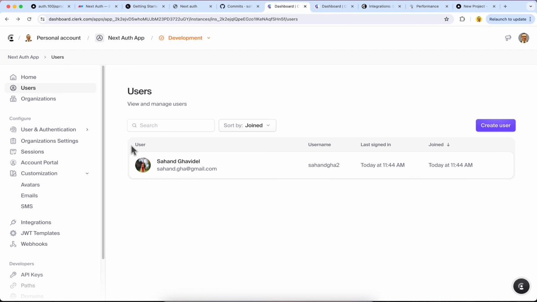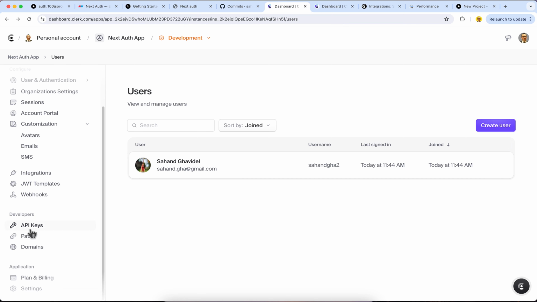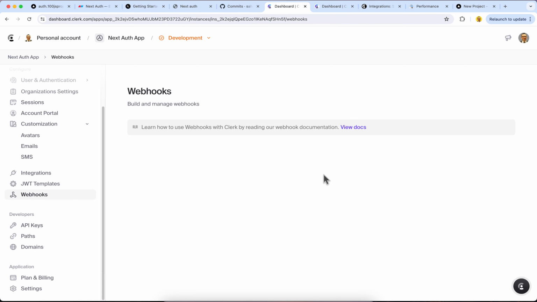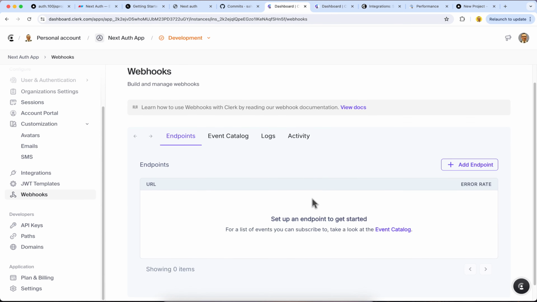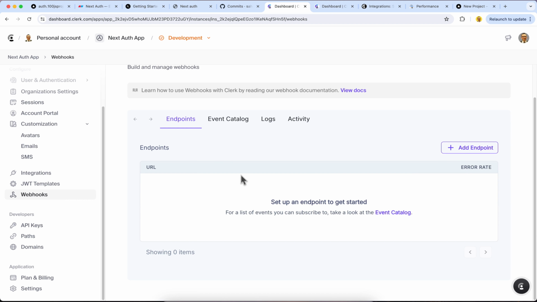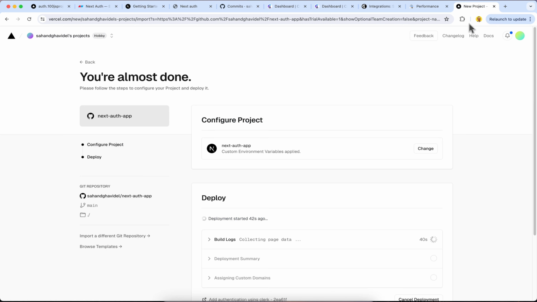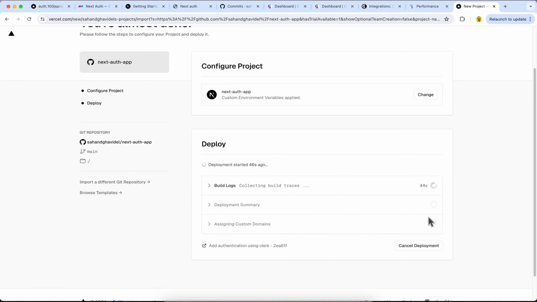So if we go to the Clerk dashboard in our application and we go to webhooks, let's wait for the loading. Here you can see now we don't have any endpoints. We need to add an endpoint for that. But first we need to wait until Vercel assigns us some URL. It doesn't take so long. It's almost finished, 48 seconds. I think it's usually less than 1 minute.